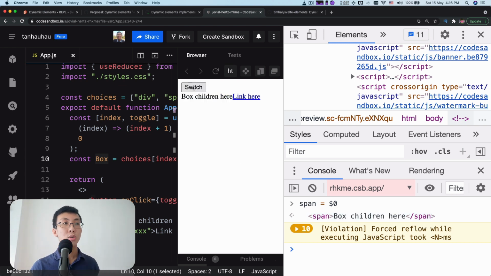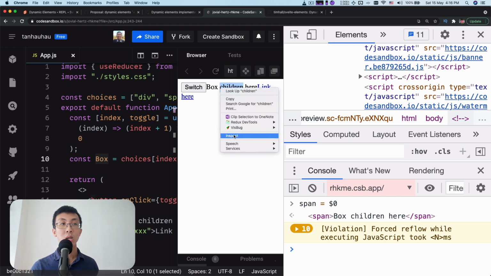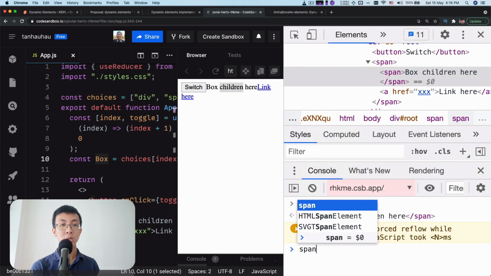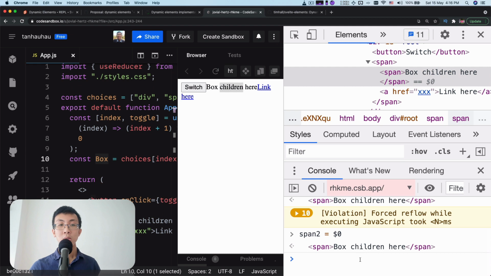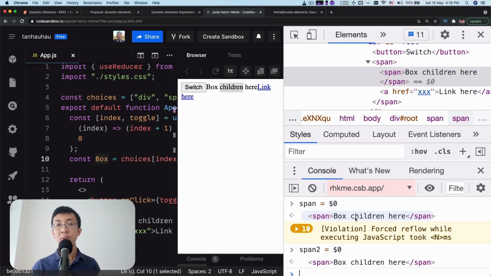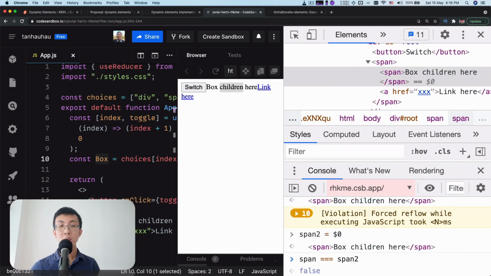Okay, and as I switch, you still see this span element over here. Looks like nothing has changed. But if you try to read this out, span 2 equals 0, 1, you realize that this span, the one that is right now on the screen, is not the same as the span over here. If I hover over here, it's no longer on the screen. It's being destroyed, discarded. You create another span element actually. So if you say span equals span 2, it's actually false. They are not the same element.